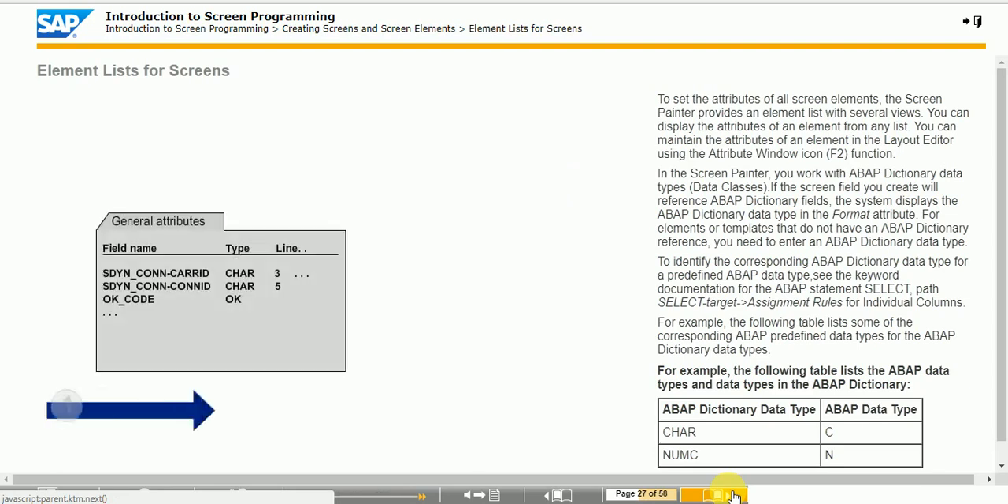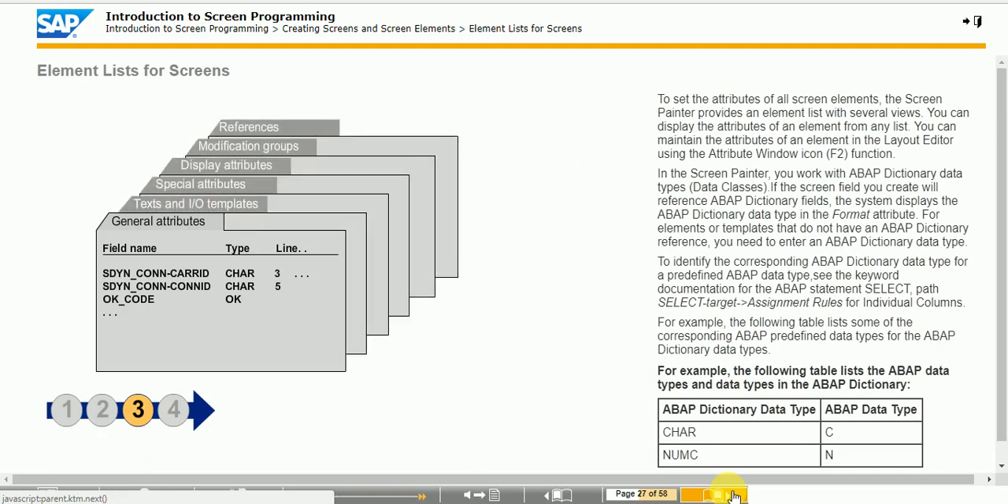To set the attributes of all screen elements, the Screen Painter provides an element list with several views. You can display the attributes of an element from any list. You can maintain the attributes of an element in the layout editor using the attribute window icon or F2 function.